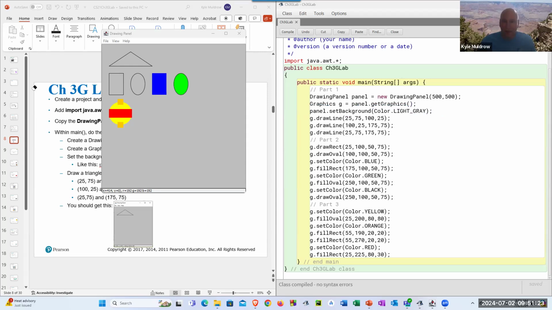But then what I did, for starters, was I have 3 drawLine method calls. The first one draws a line starting at X coordinate 25 and Y coordinate 75 and draws it until X coordinate 100 and Y coordinate 25. That one draws the first line of my rectangle. I'm sorry, my triangle right there. And then the next 2 lines draw the other 2 lines of the triangle. So the 3 drawLines give me the triangle, which is on top.